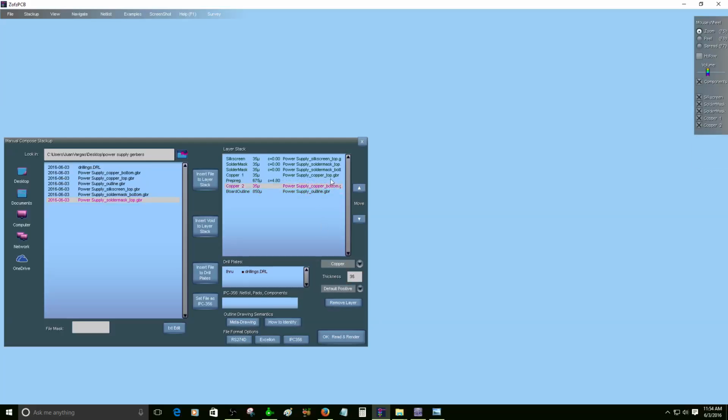Copper bottom. We need to move the solder mask bottom under the copper bottom. So we have the first file is seal screen. The second one is solder mask top. The third file is copper top. The other file is copper bottom, and then it will continue with the solder mask bottom and outline, and it's ready to generate that image.